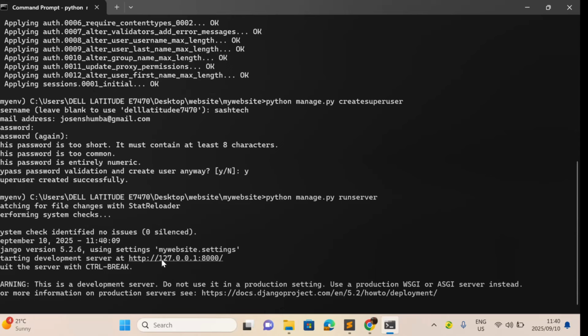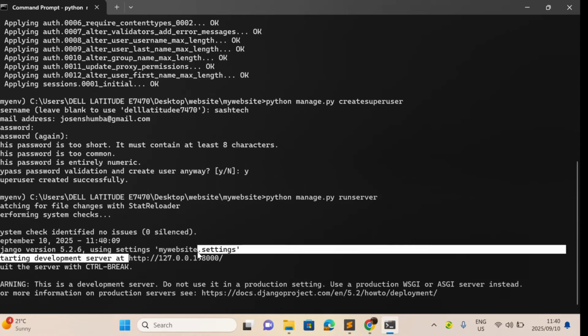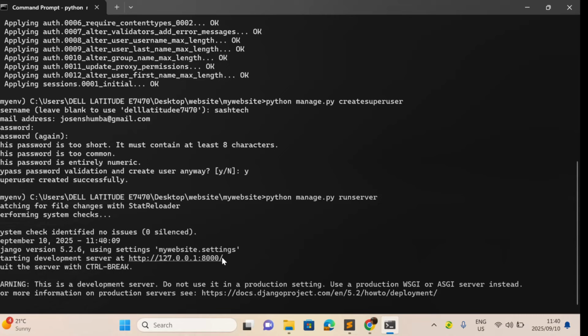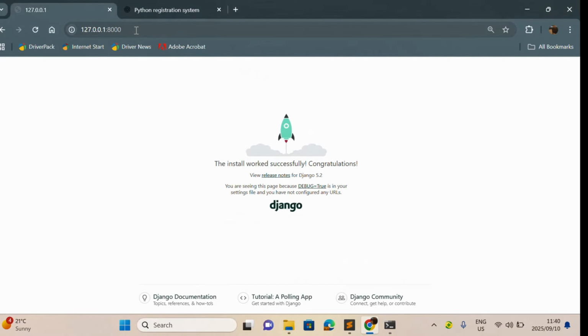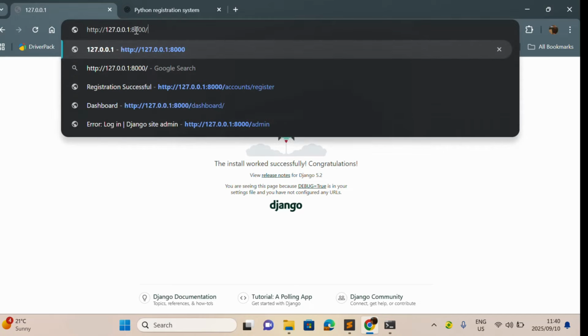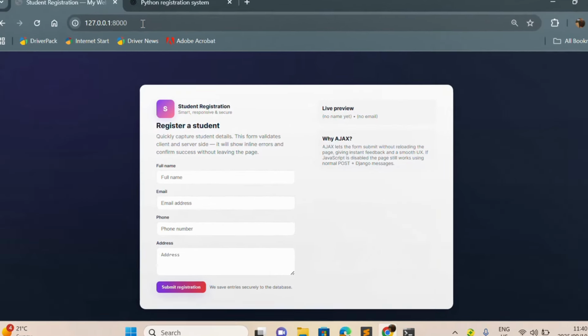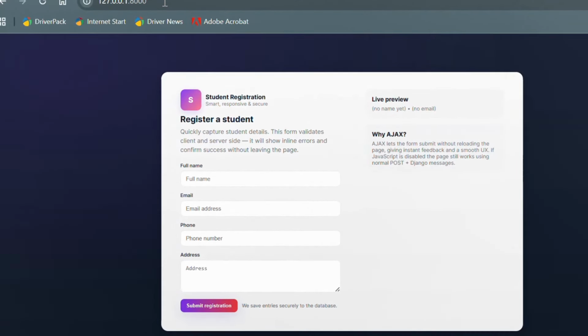Everything is super fine. Let's take this part, Control C to copy, and then take it straight to the browser. If you are already there, you can simply refresh, but let me just consider maybe you're not there. Run. You see a nice registration form. Student registration: smart, responsive, and secure.